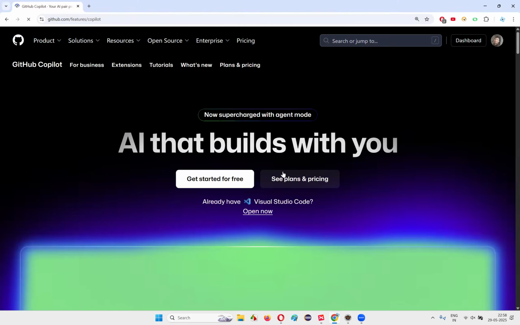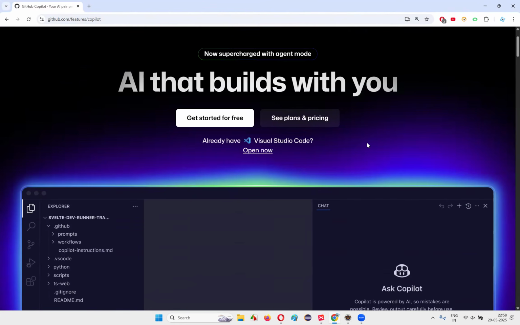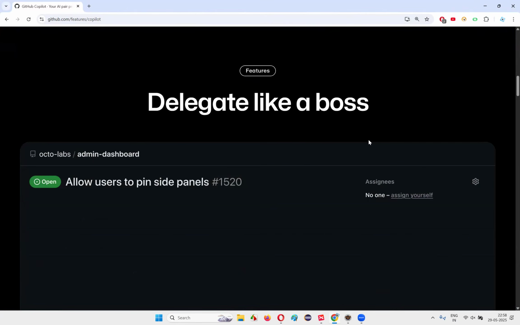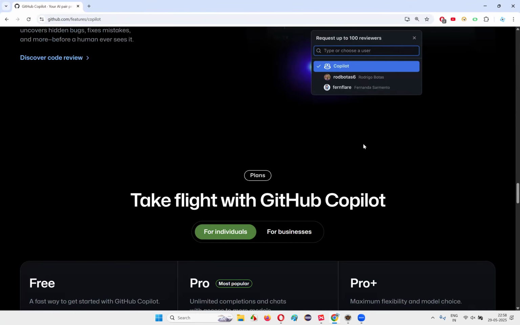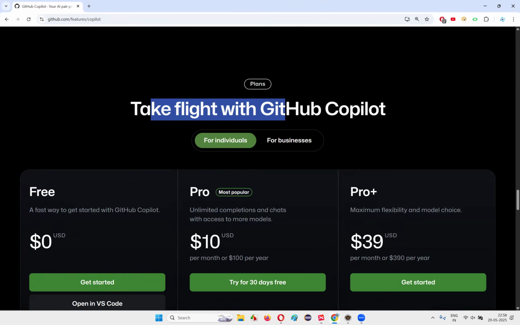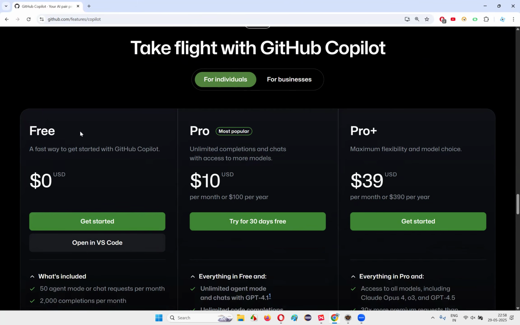Click on this link. You'll be taken to this kind of page, guys, where if you scroll down, we'll see all the details here itself. Just keep scrolling down, and here you see there are some plans. It's not completely free, guys. You see there is a free plan also.